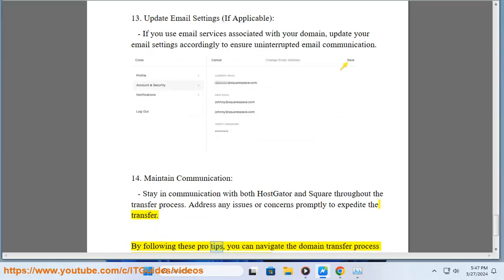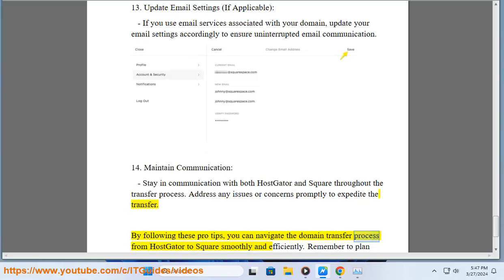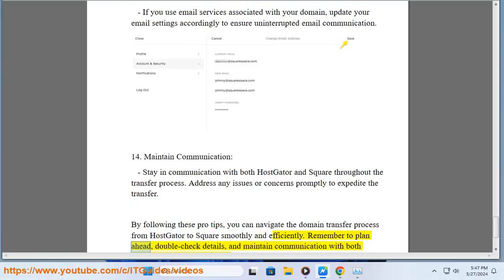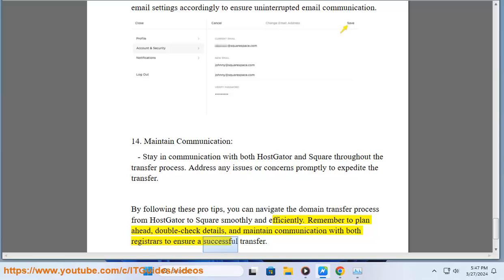By following these pro tips, you can navigate the domain transfer process from HostGator to Square smoothly and efficiently. Remember to plan ahead, double-check details, and maintain communication with both registrars to ensure a successful transfer.